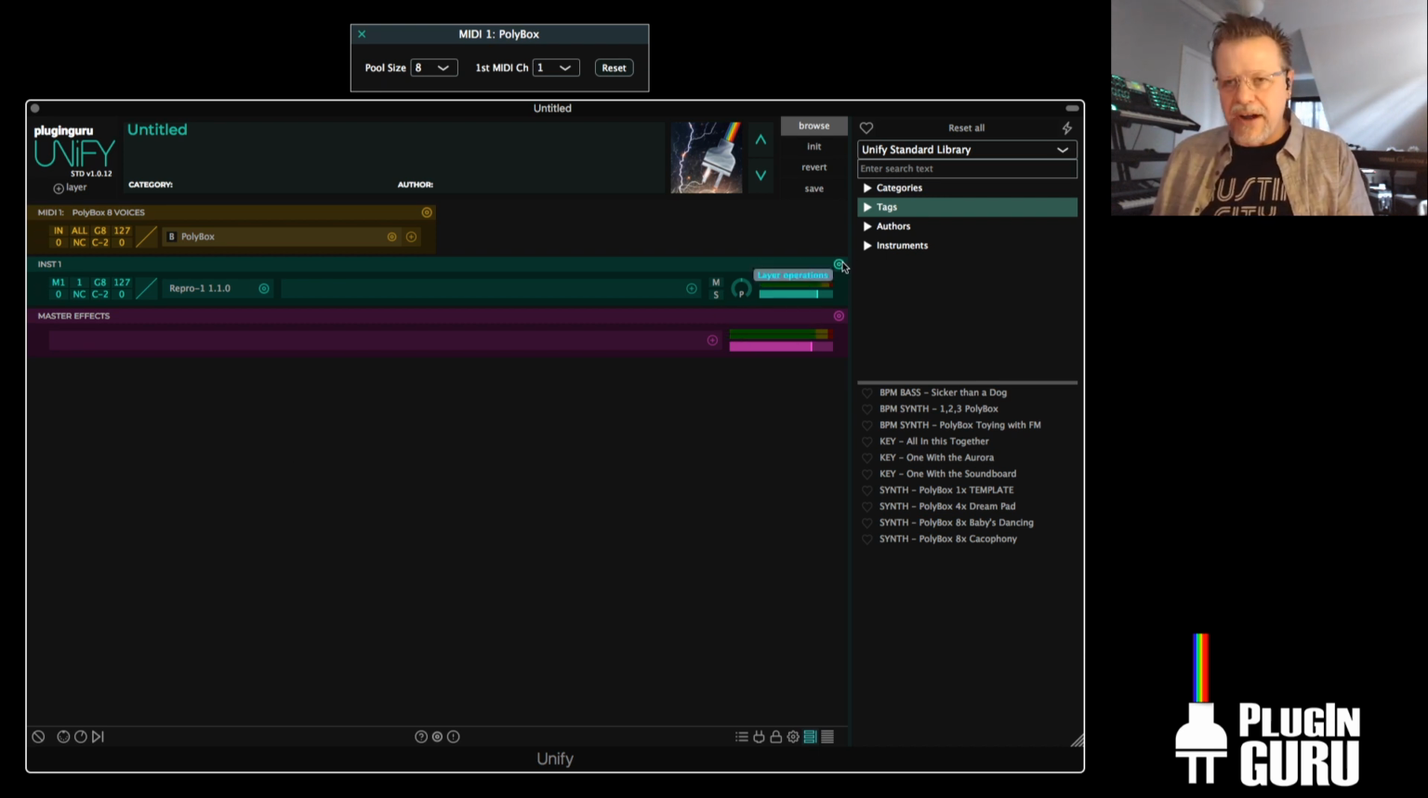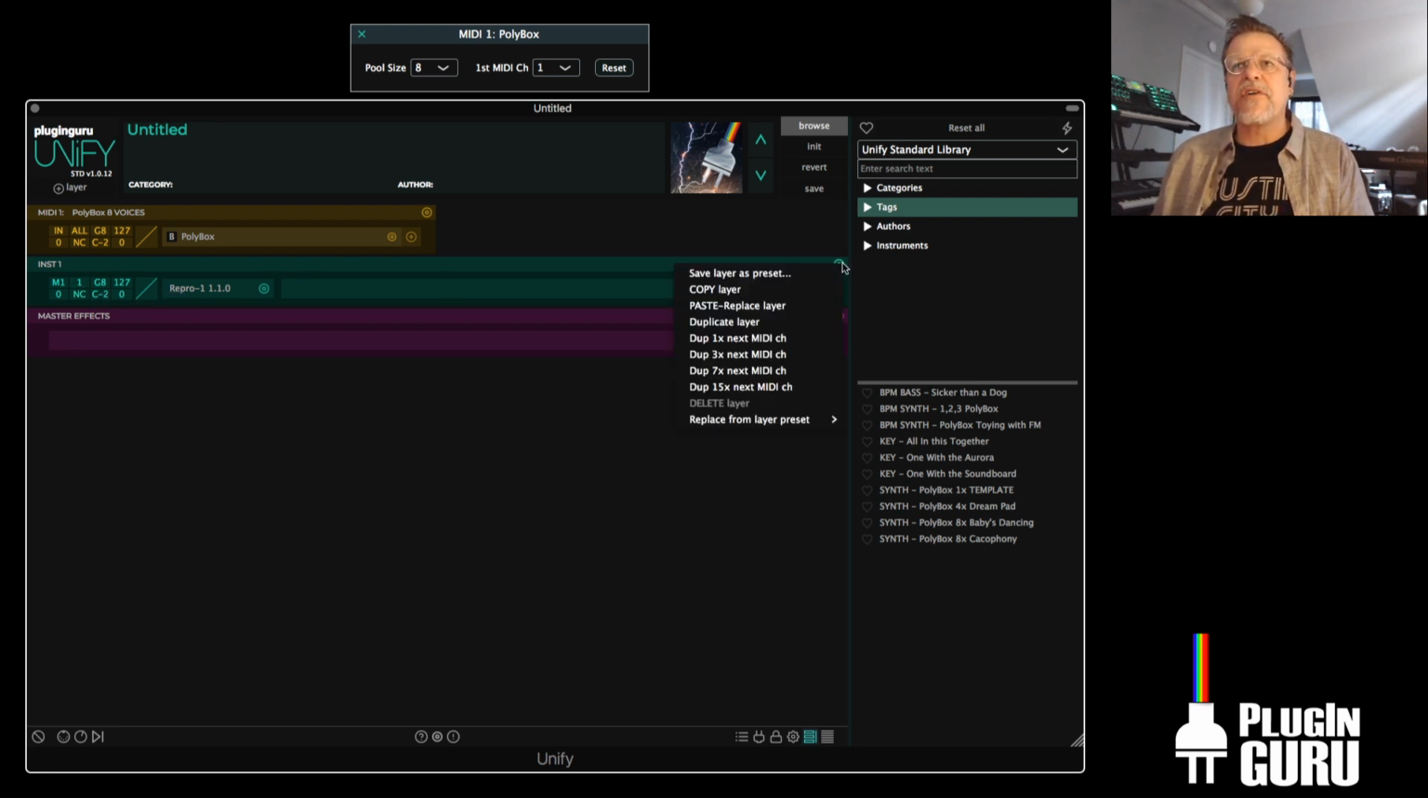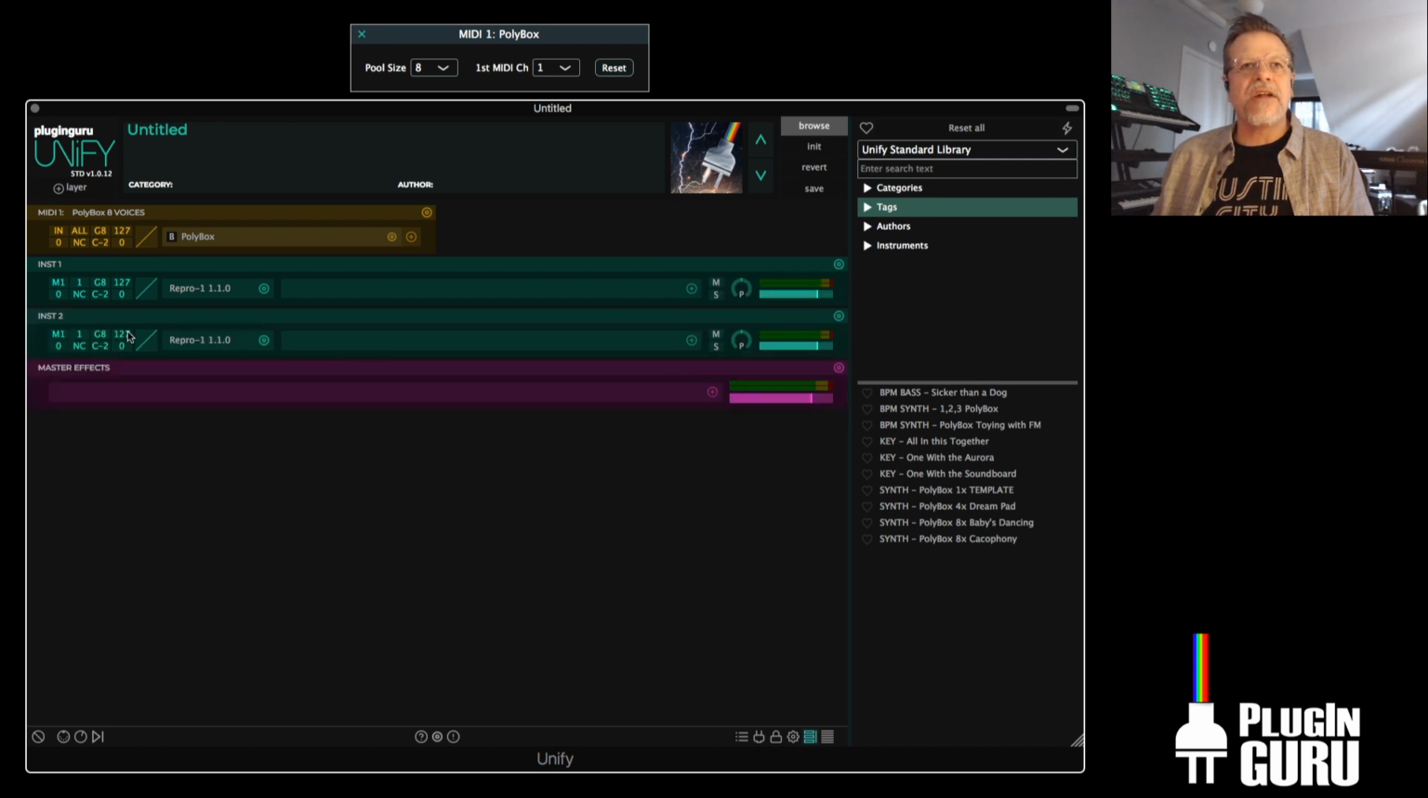So we made some shortcuts into Unify to make the next step easy, because you need to duplicate this layer 7 more times, each time advancing its MIDI channel by 1. So I would have to go over here and say duplicate this channel, make this channel 2. And now I have 2. See how it cycles between the two?